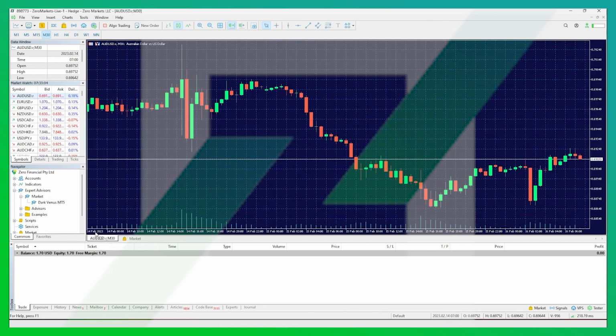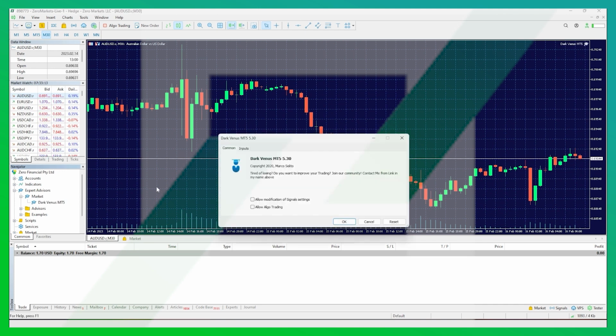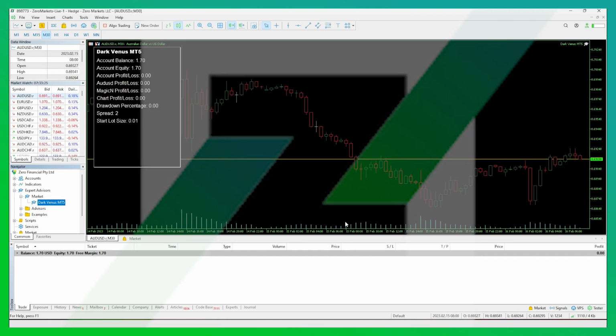Very simple. Just drag this EA onto the chart. Some specifications of the tool will appear. By clicking OK, the EA will already be active on your chart in your Zero Markets MetaTrader 5.